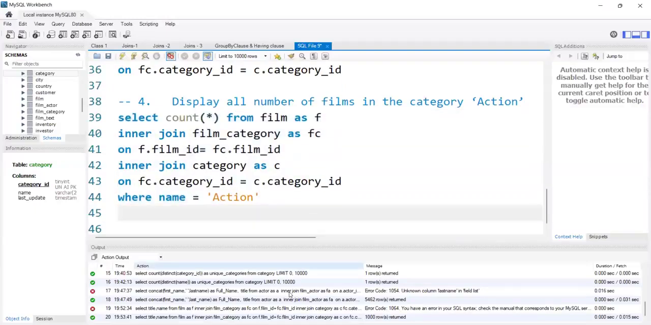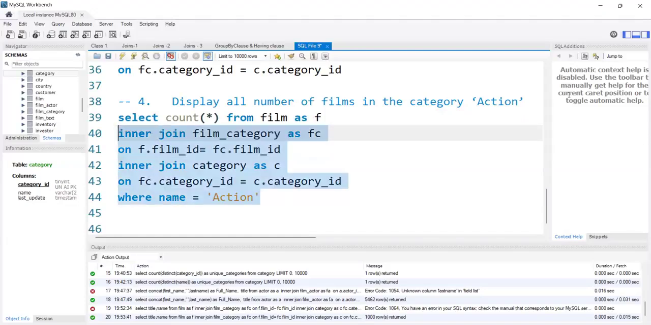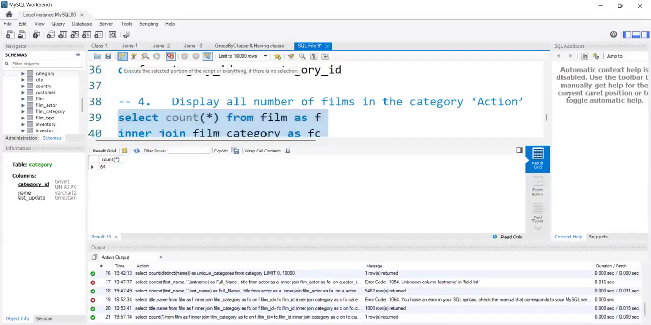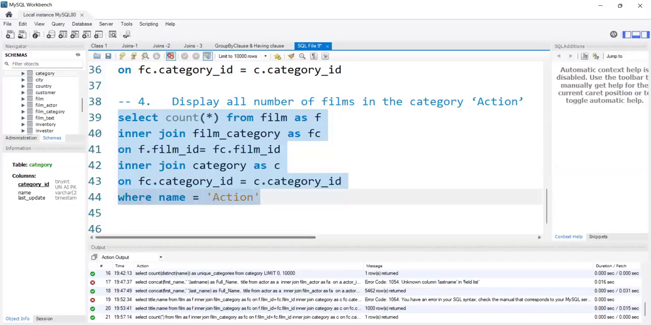What happened? We got 64. Correct? And it is displaying all the number of films in the particular category action. Right?